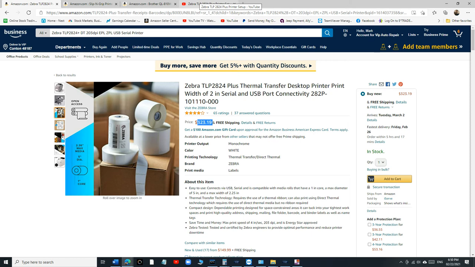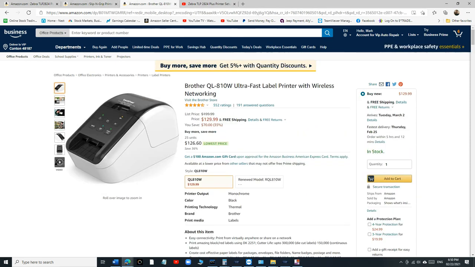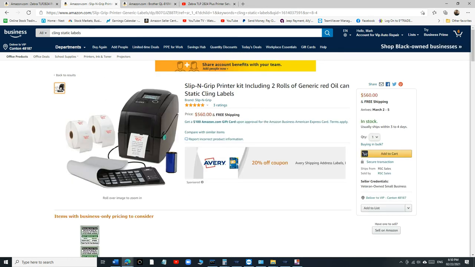The only way to print on what they call static cling is that you will need some type of ribbon or some type of ink to print on it. There's no other way around it. So basically, it's never gonna be able to print this kind of thing on a static cling, because the heat will melt it. So that's not an option.